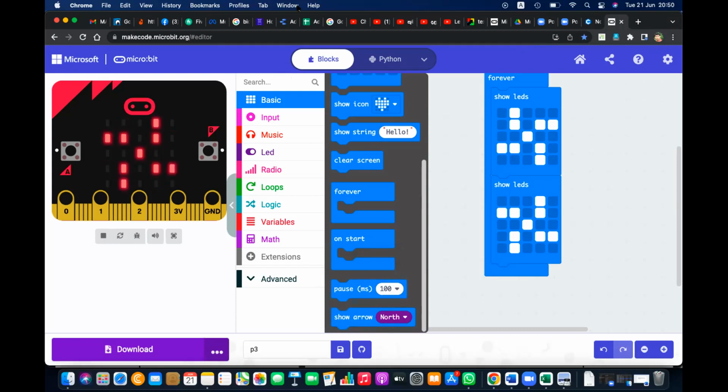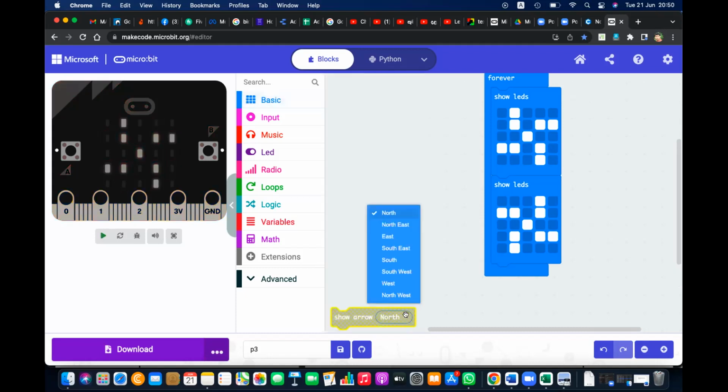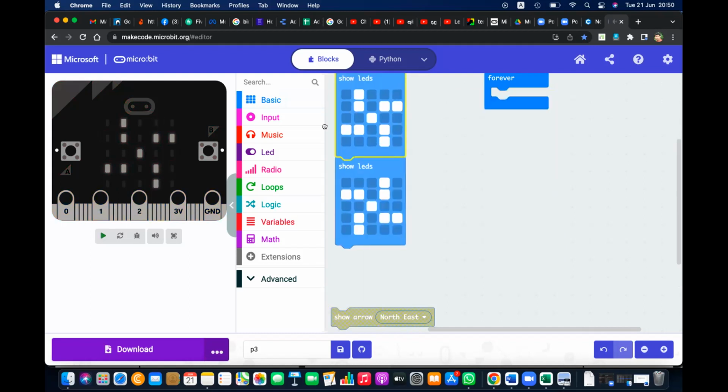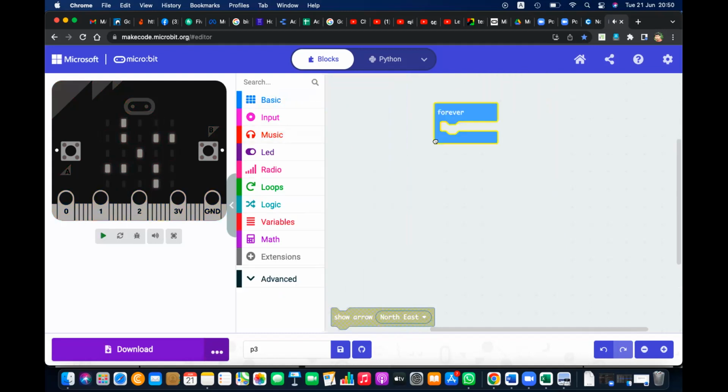Okay. Then show arrow. Actually, these are arrows to show north, east, likewise different arrow formats. So this is also interesting. Let's try this today. Let's try with the arrows now. I'm going to show these arrows. Let's see what will happen.